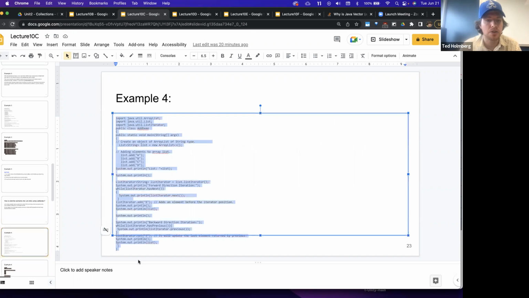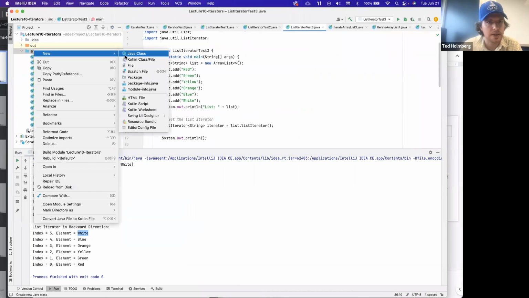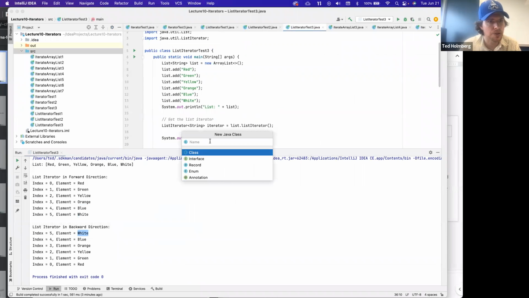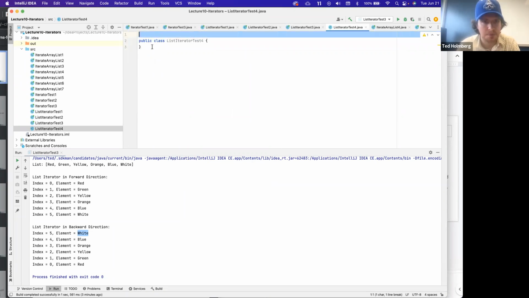So let's grab our code here. And I'm going to go into our source. Let's create a new Java class here. We'll call this list iterator test 4. I see we've been calling this task, but I've been cheating. I've just been making the main methods, the old school way of testing, to show you how to use this in practice.